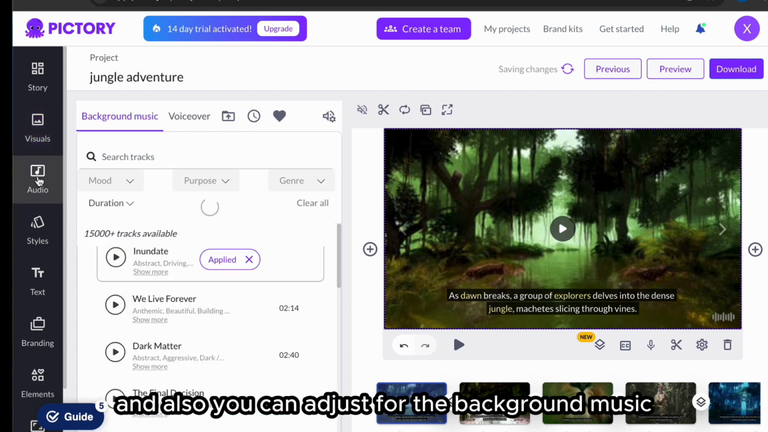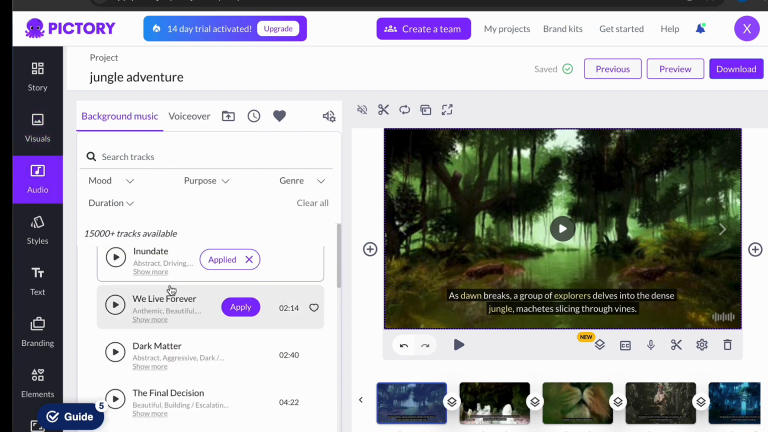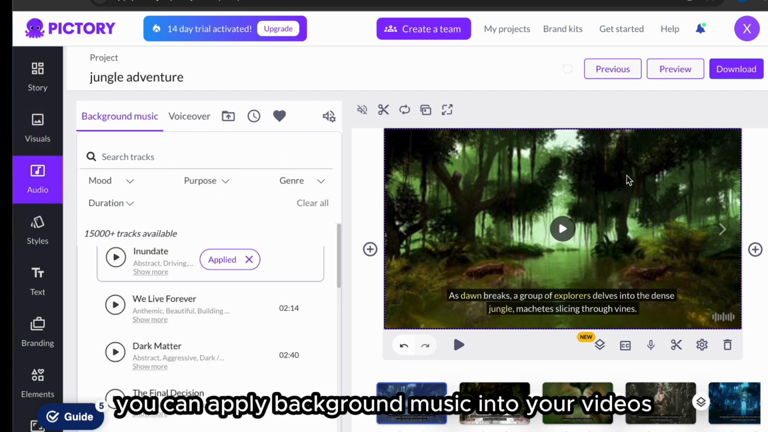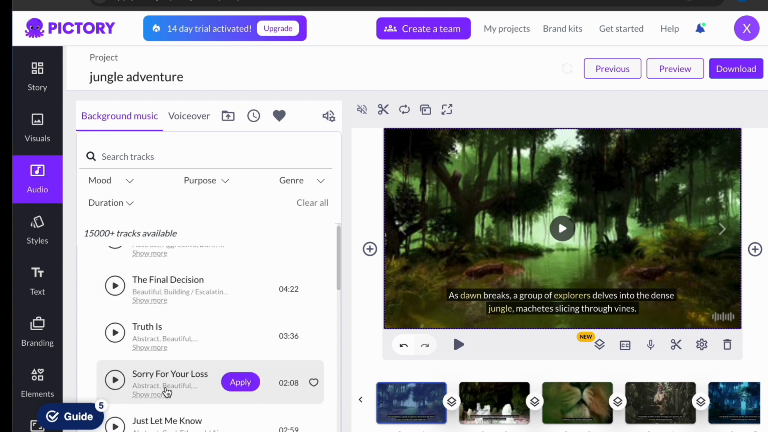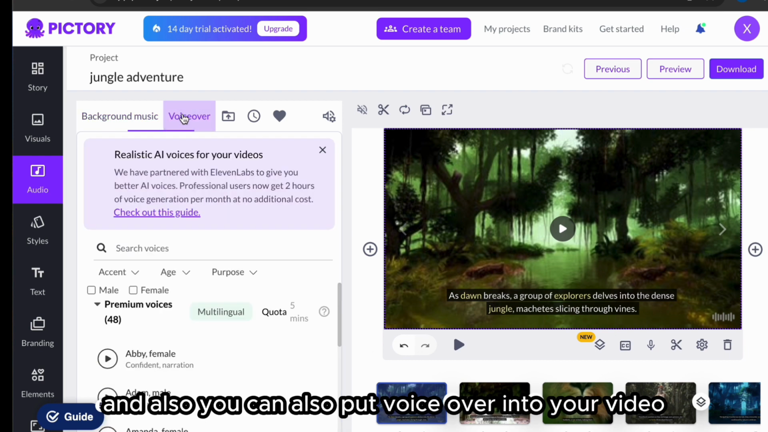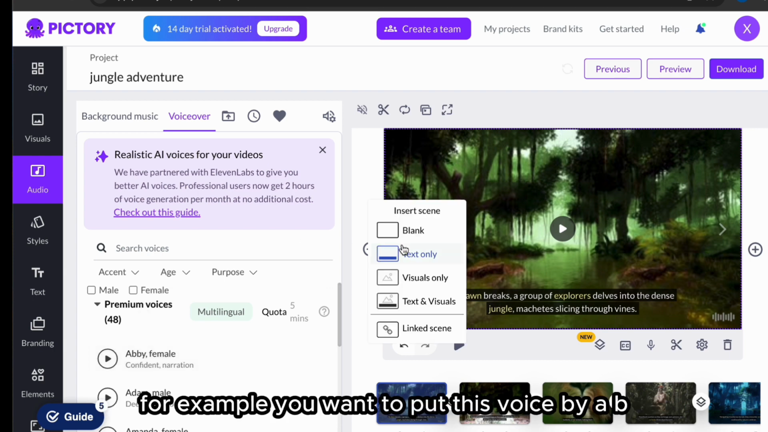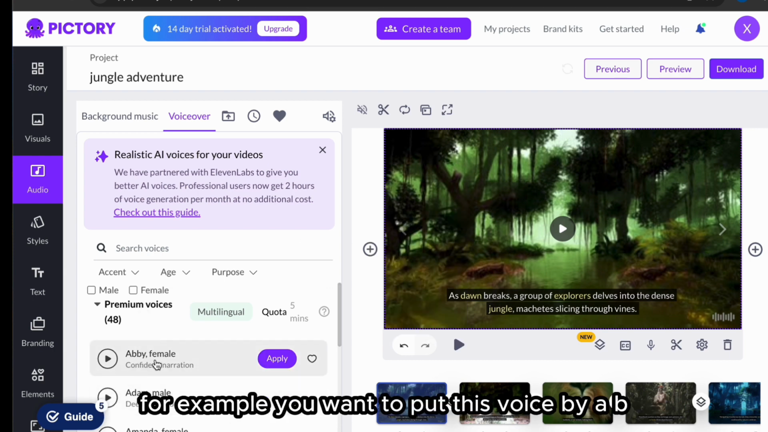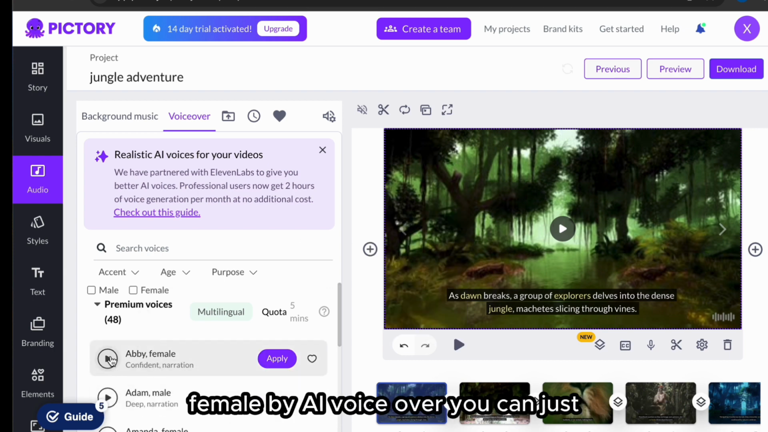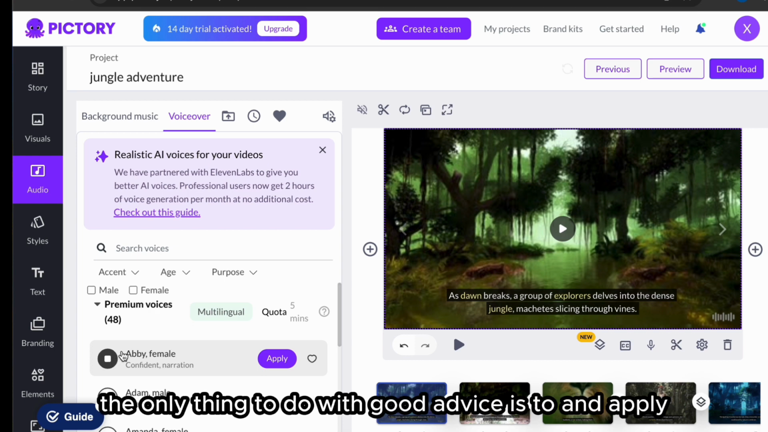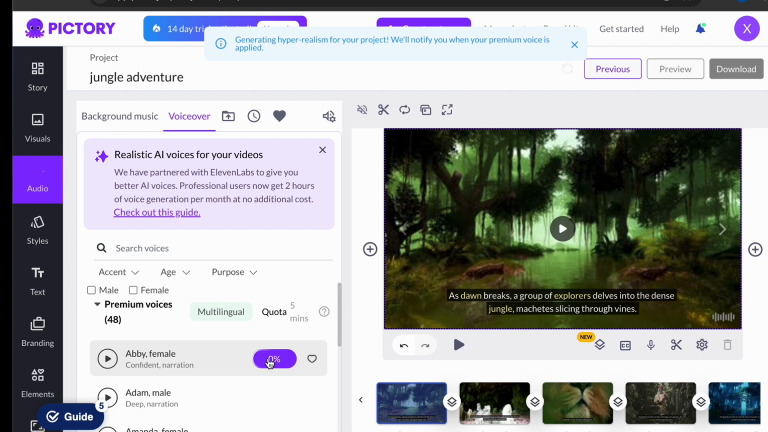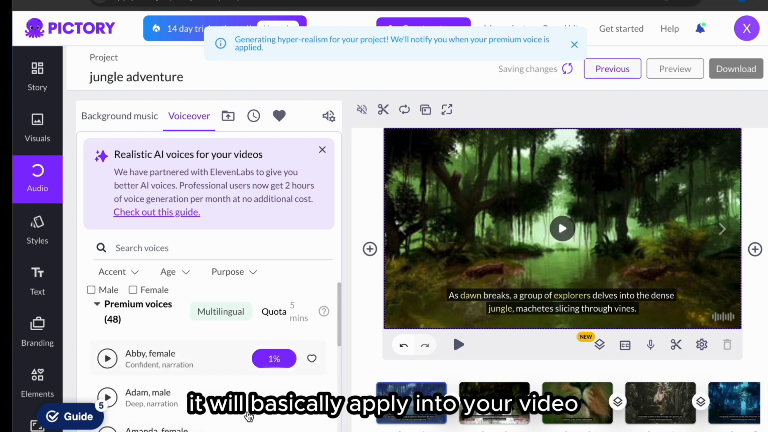And also you can adjust the background music. You can apply background music to your videos, and also put a voiceover into your video. For example, if you want to use this female AI voiceover, you can just press and apply. It will basically apply it to your video.